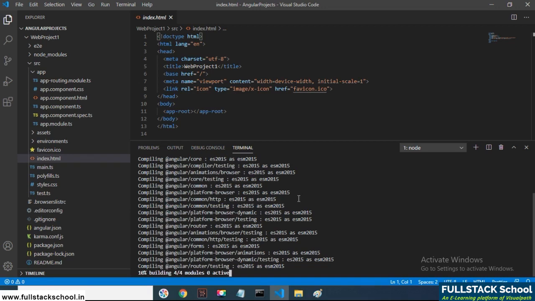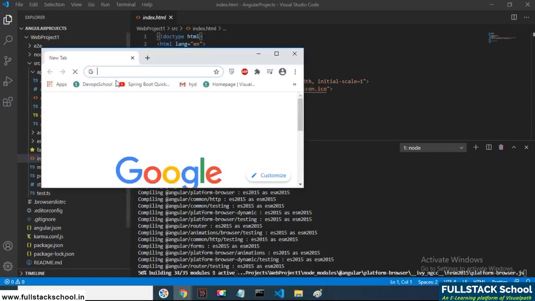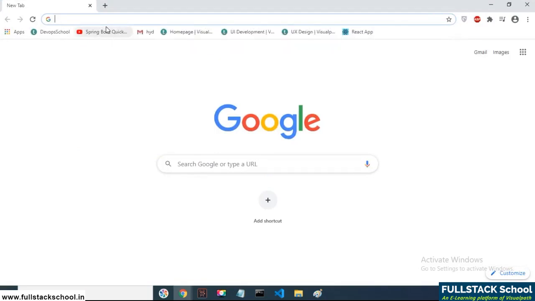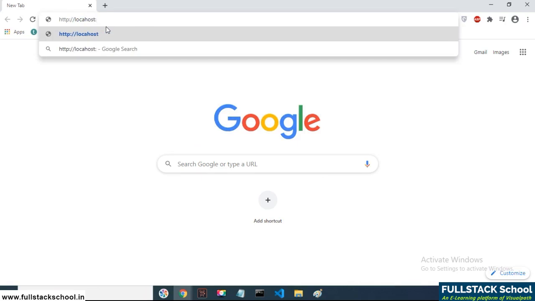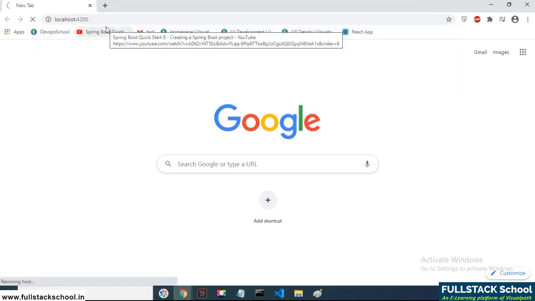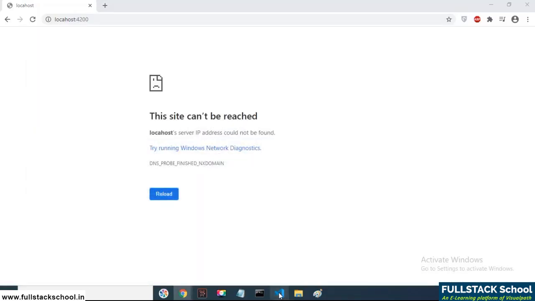Yes, it is compiling. Open the browser and use the command http://localhost. Localhost is a host name because both the application and server exist in a single system. That's why we are taking it as localhost:4200. It's the default port number for Angular. Once you execute it, automatically the home page of the Angular application will be loaded.